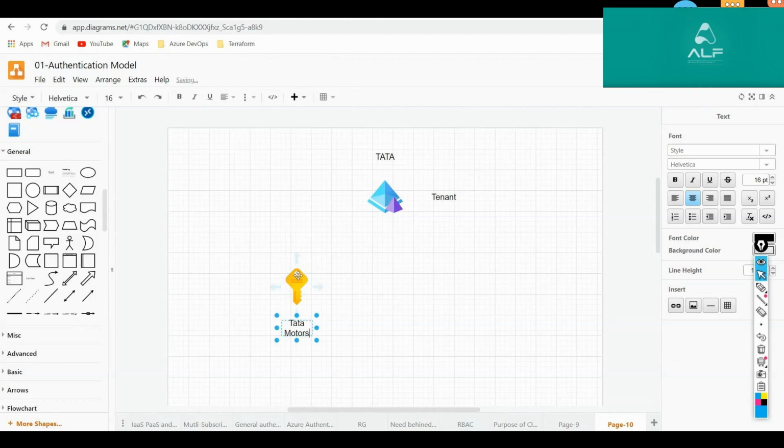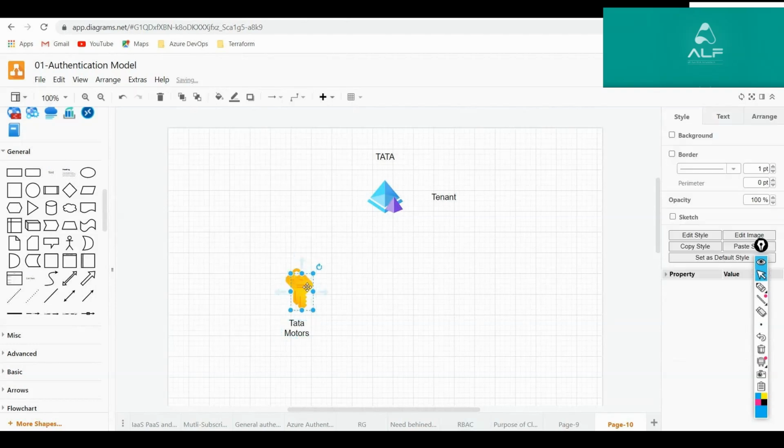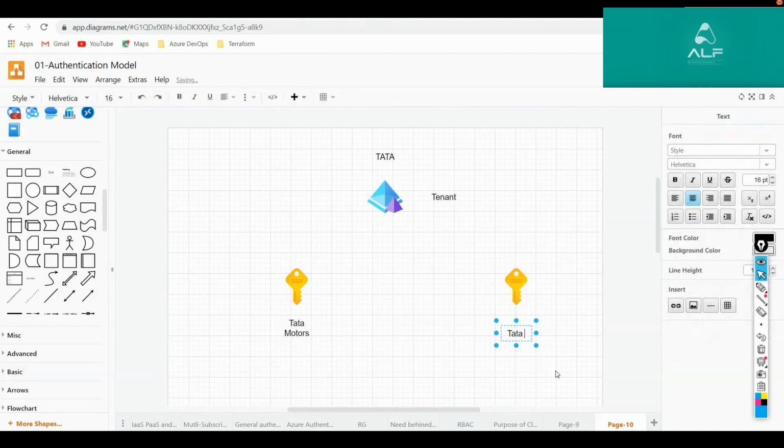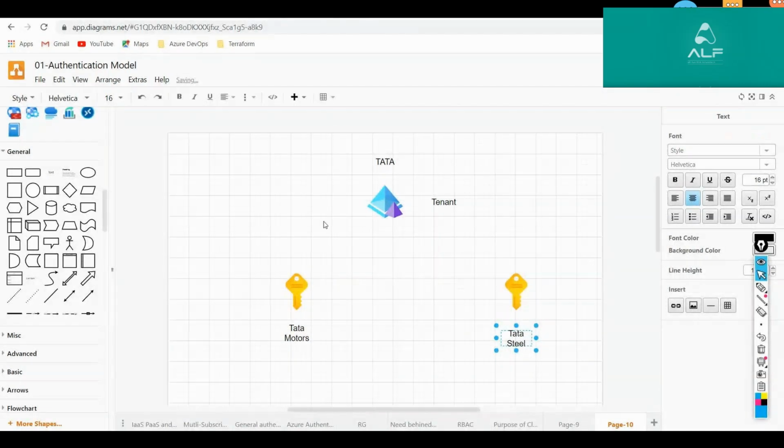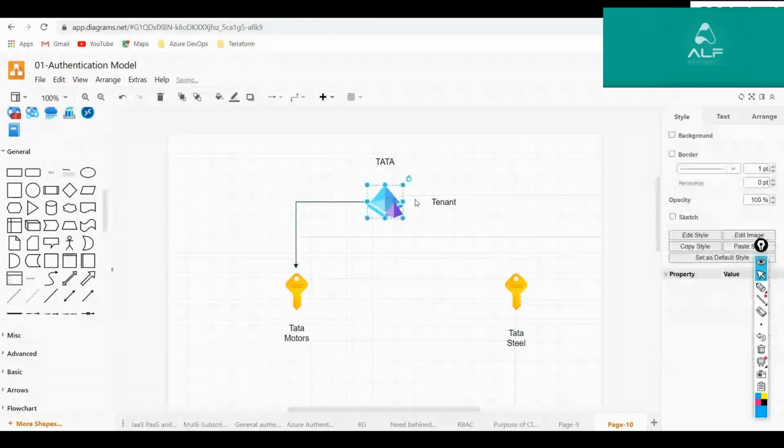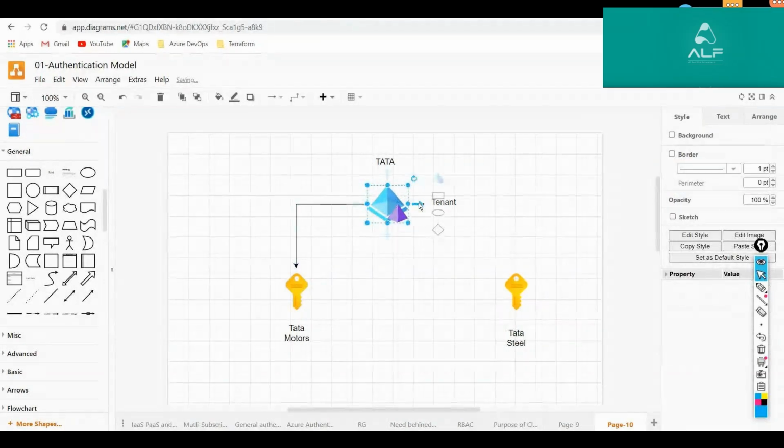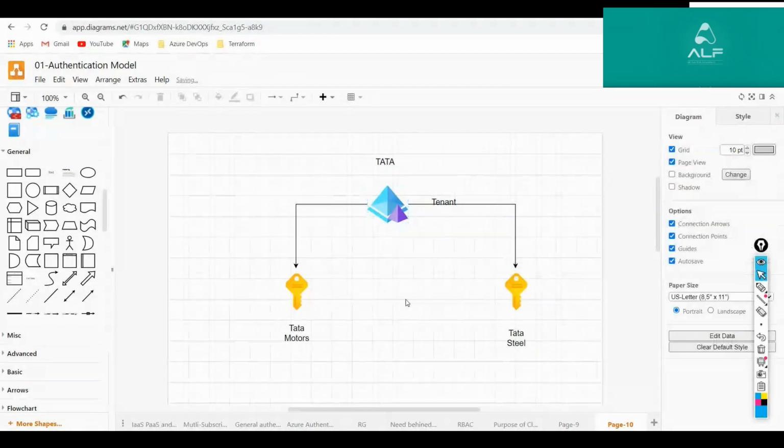Let's say Tata Steel. Under the same tenant, the parent is the same. Parent remains the same, but the subscriptions are different. Now, when you do this, you will effectively isolate one subscription from the other, meaning the tenant can be the same, but here you are achieving something known as isolation.